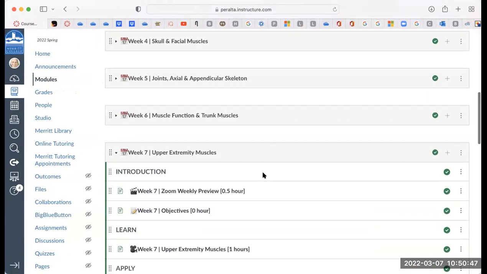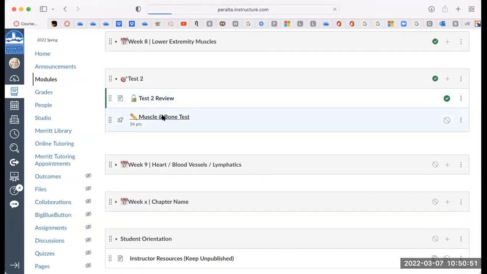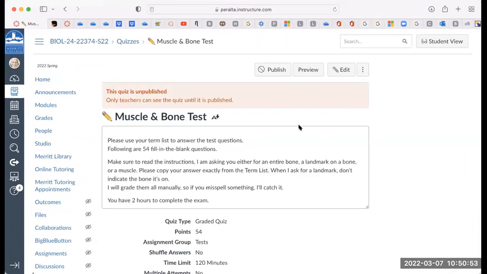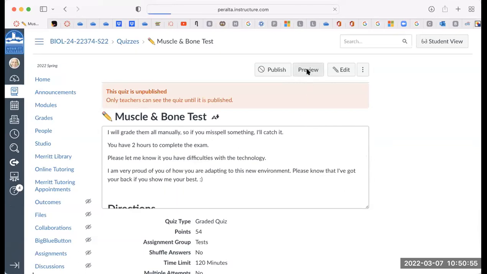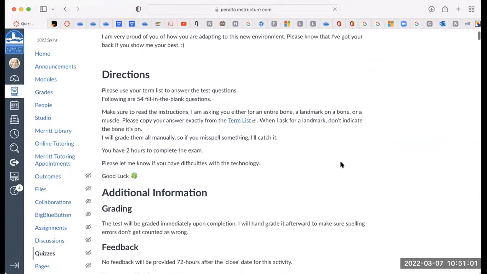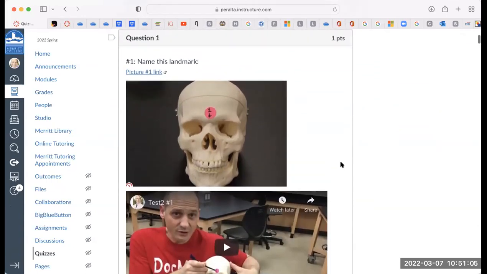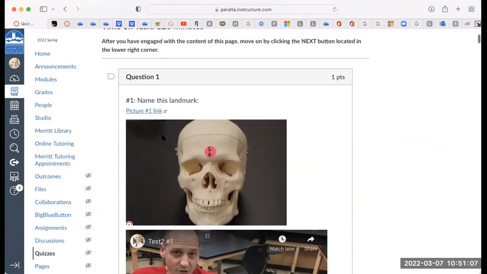Now you have to wait all the way to review this thing to get to that. There we go. Muscle bone test. Preview. So it's 2 hours. You get 2 hours, 54 questions. And look, here's the first one. These are label things. So you get a picture with a label and there's a number on it, although you don't need to worry about the number because that just corresponds with this.